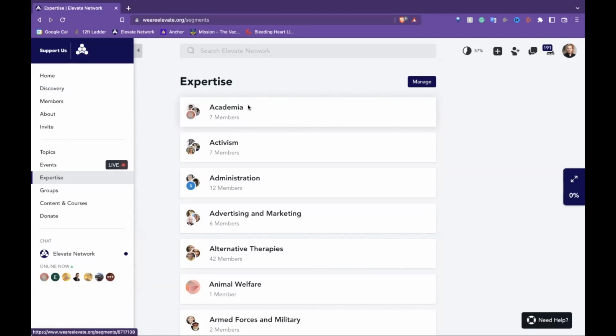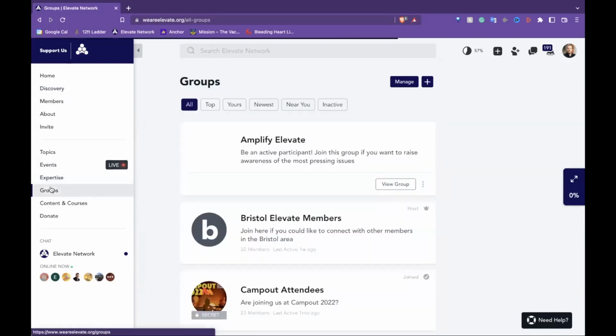We're also looking for some additional volunteer members to come and help us with the community management, which we'll talk more about in a moment. So that's members and expertise. Now, we've also got groups.